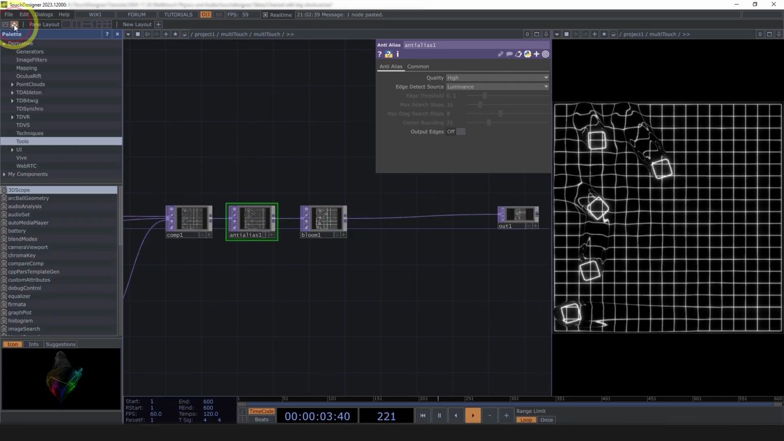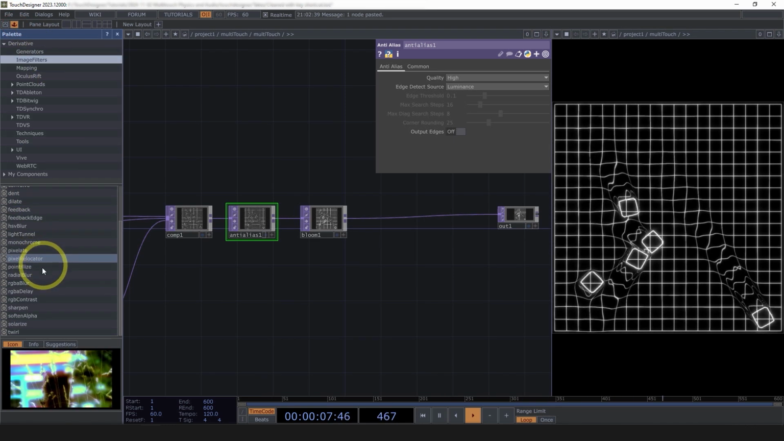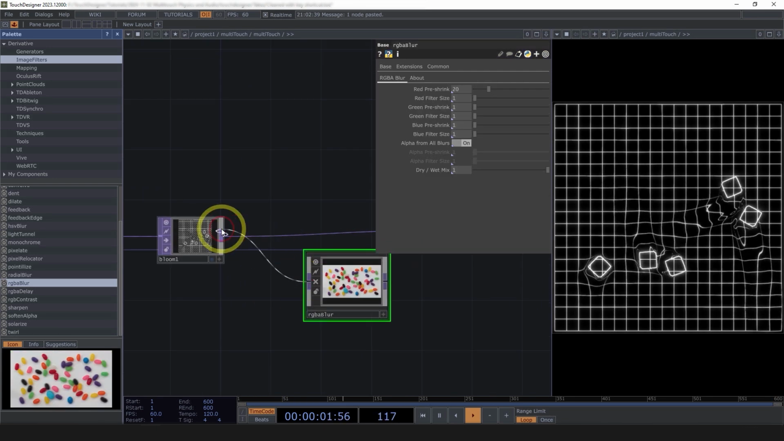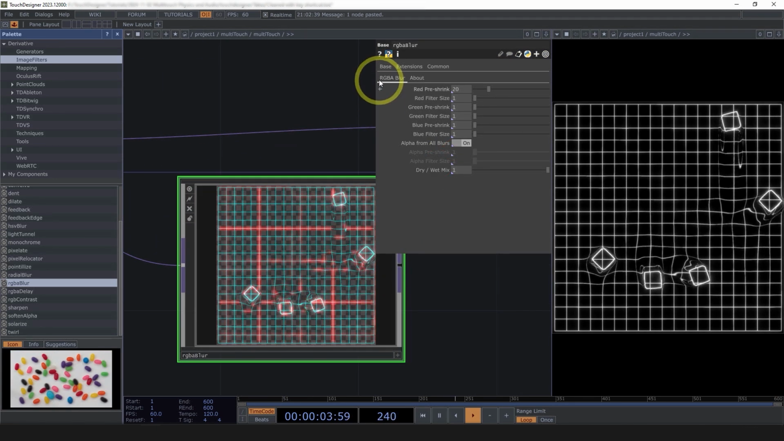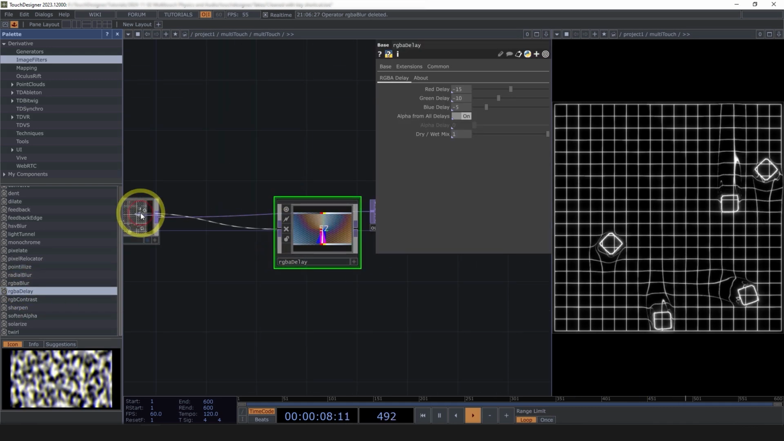If you really want to get wild, you can add some RGB delay. There's some of that in the palette here. There's a good warning about this actually, that's RGB blur. RGB delay.